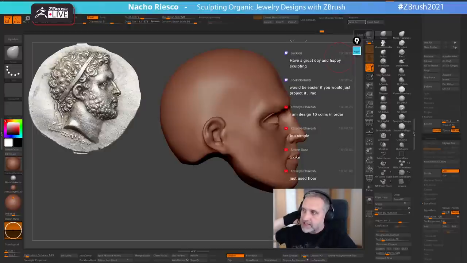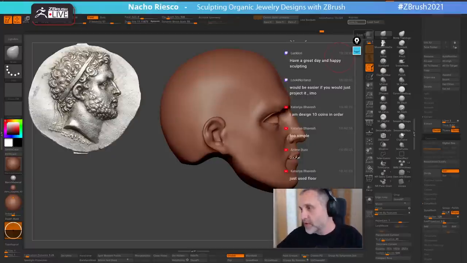Katarilla, you're saying 10 coins in order. I think you mean that you already have an order of 10 coins? Too simple. You are saying that it's too simple to make the coins, or the coins are too simple? It's a completely different thing.